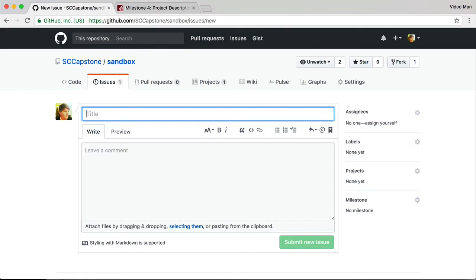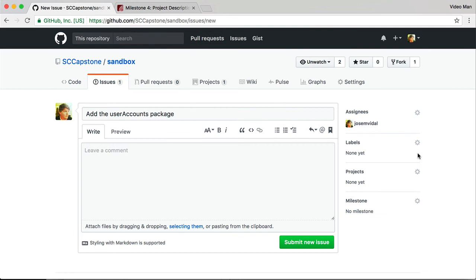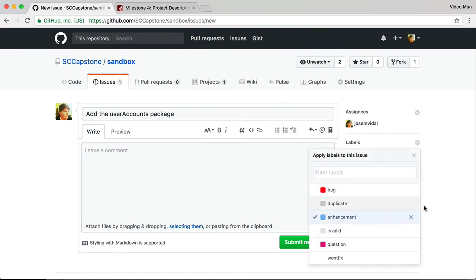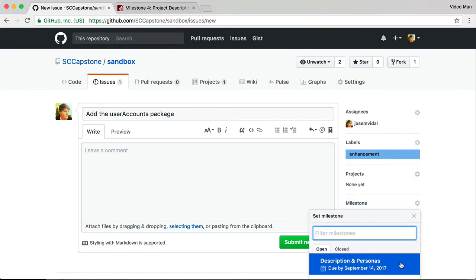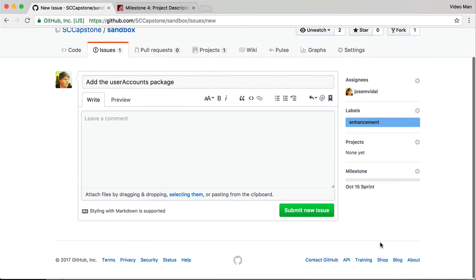So I'll say, in order to do the login and logout, maybe I need to add the user accounts package to my framework. And I'm going to do that. And that's an enhancement. Like I said, pretty much everything's going to be an enhancement for now. But that's going to be for this sprint.